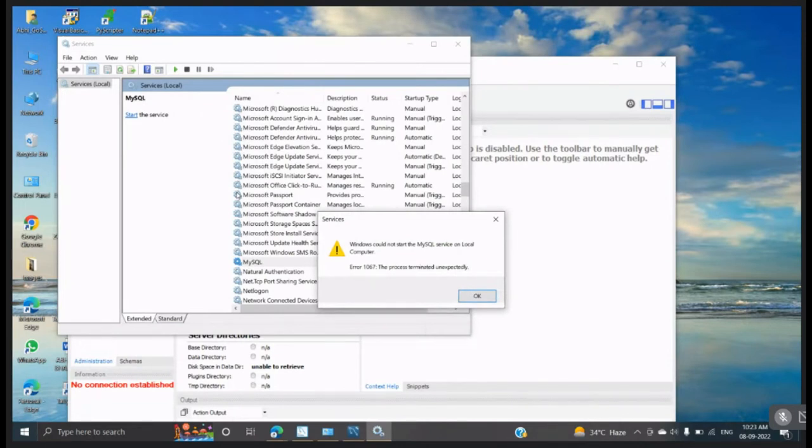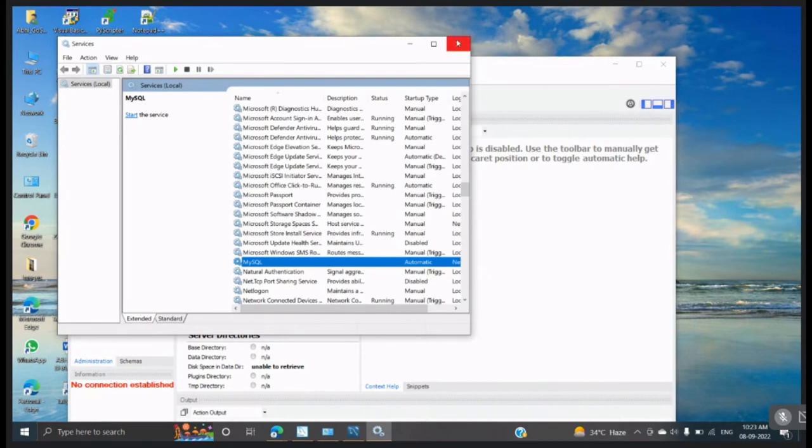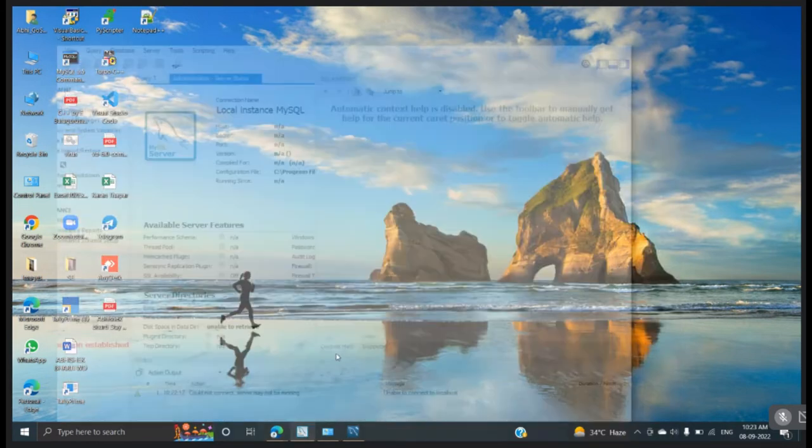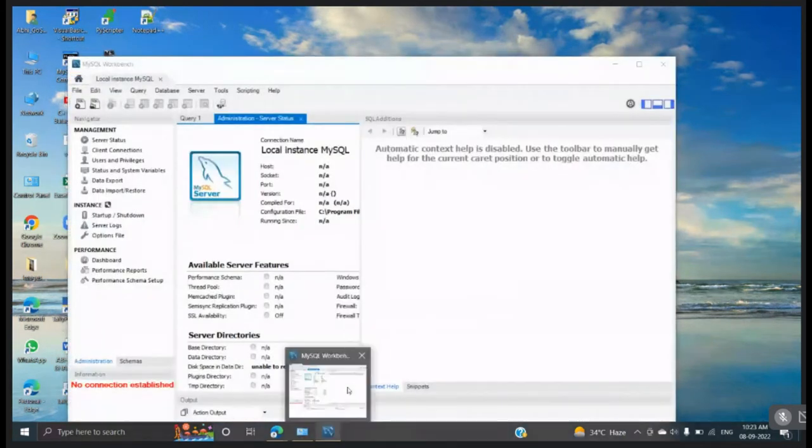Windows could not start the MySQL service. Okay, you can do one thing. Please close the MySQL installer. Please close everything. Please close the MySQL installer and MySQL Workbench also. We can just reconfigure our MySQL.